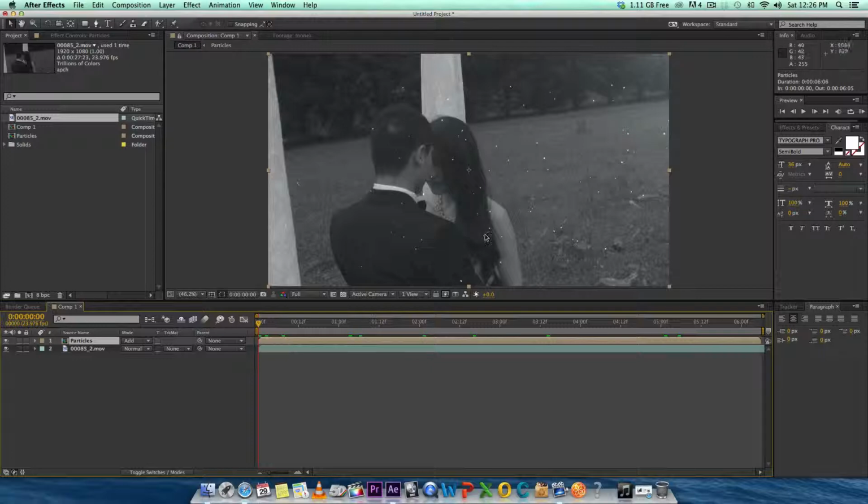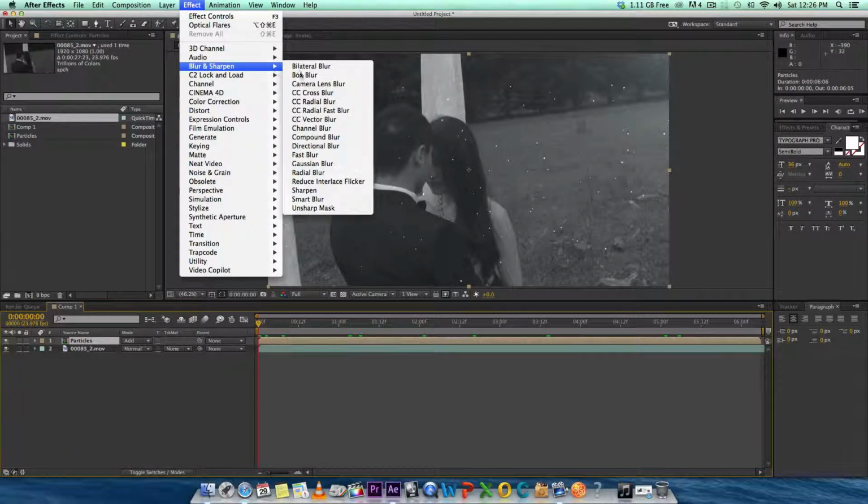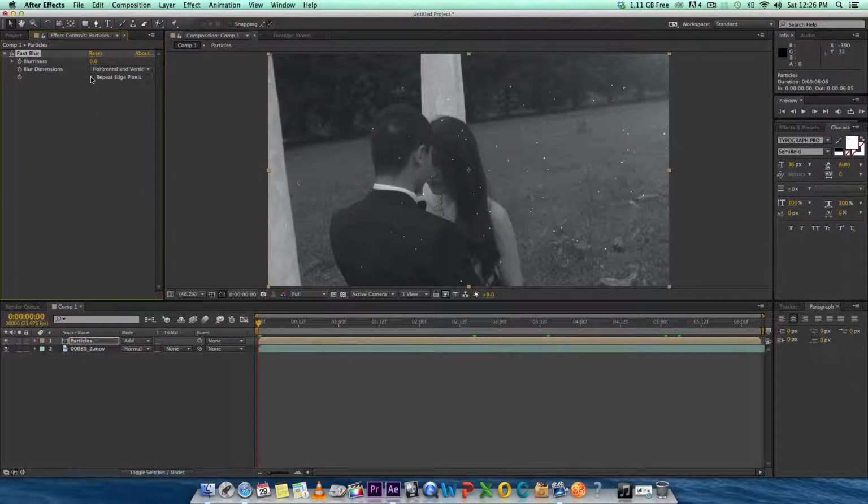The point was to add it there, but I don't want it to be that noticeable. So the first thing you want to do is go to effects and put a fast blur on it. So this is what I did. Click on repeat edge pixels, and then I set blurriness to 5. And so now we have that nice blurriness.